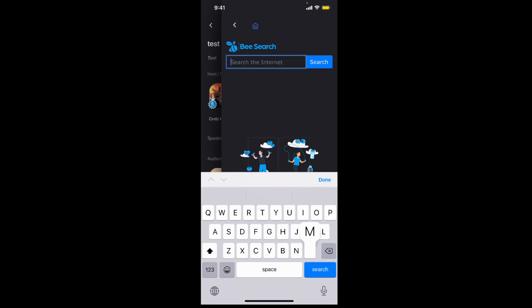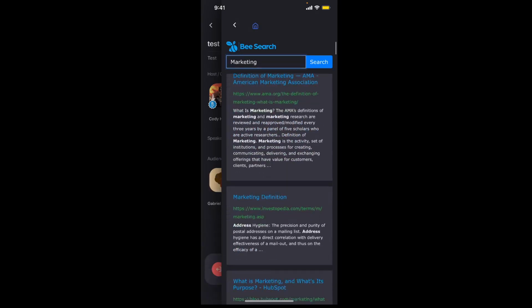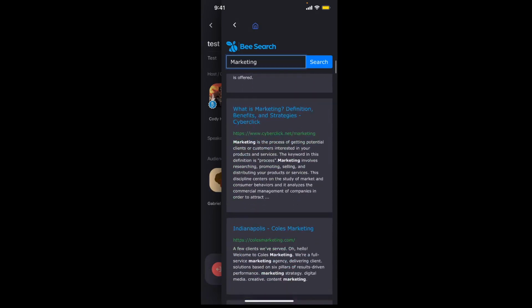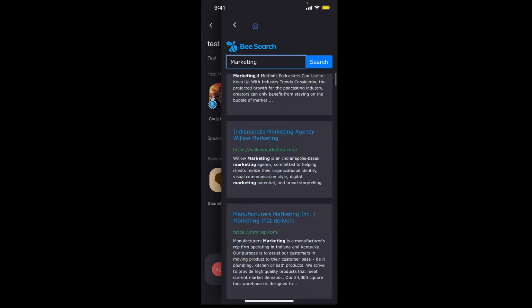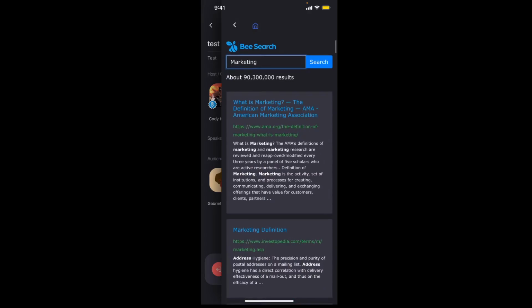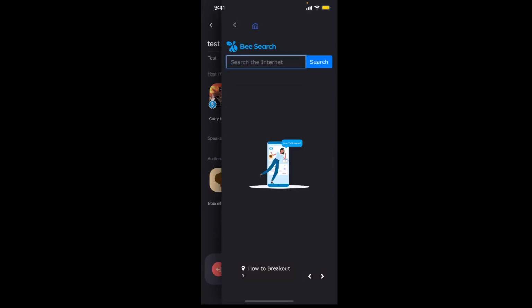So as an example, I'll just type in, let's just say marketing, and we hit search. You can right there search the internet straight from Breakout, and be able to fact check or read more about what individuals are talking about. Really amazing feature that is a part of Breakout.